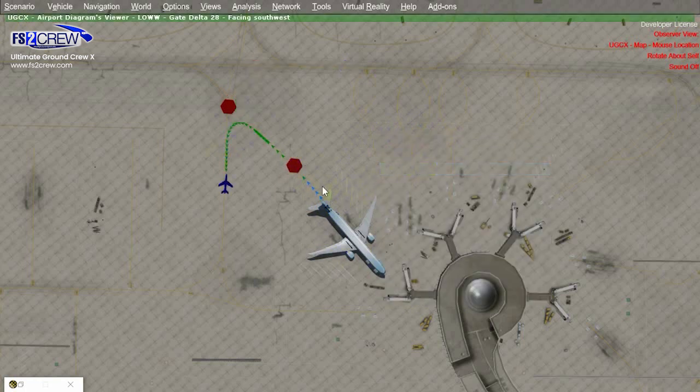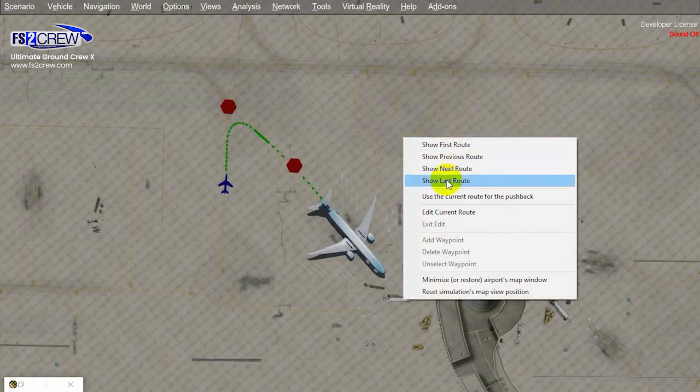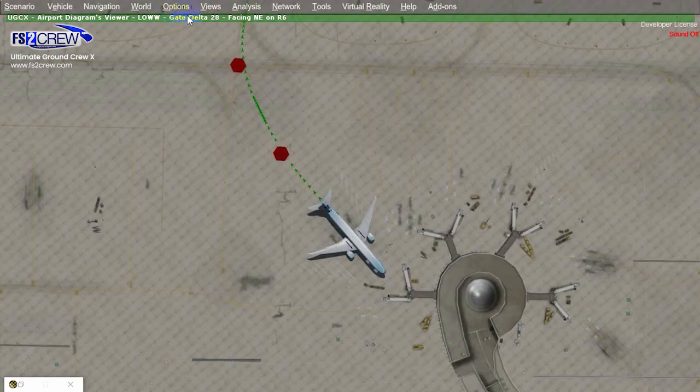This is the other road that is named here. The name is facing southwest, but in the entire message you are going to see the current airport's ID, which is LOWW, and the parking or gate ID, and the current pushback road name. Let's go to the next one. Right click and select next road. As you see, we are on gate Delta 28, and the current road is facing northeast on Romeo 6.